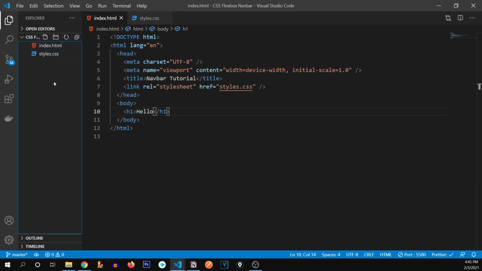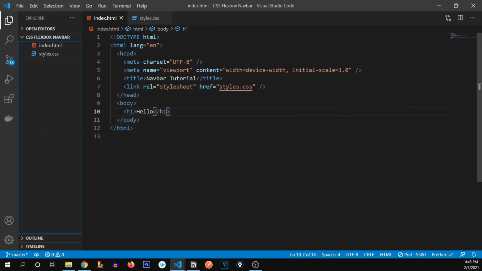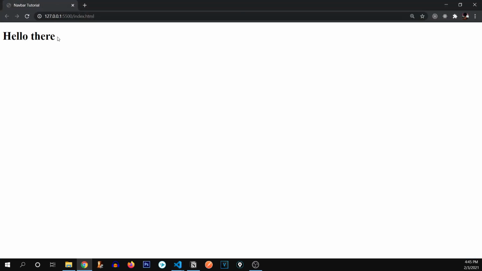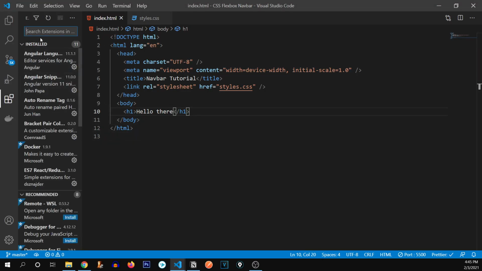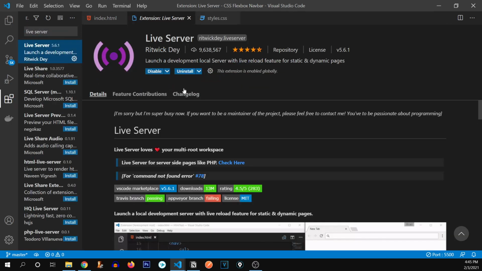Now if you don't know what live server is, live server helps us to make changes in our document in real time. As you can see, my document is working fine. If I make any changes, hello there, and save it, you can see I don't have to refresh the page, it's gonna update automatically. For downloading live server, you can go over here and type live server and just install it from here. I've already installed it.